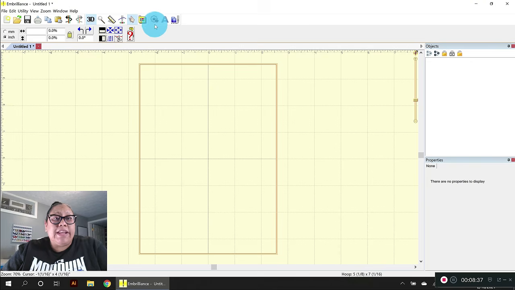So I'm going to start off by getting my #1. So this, again, now I'm using the paid version of Embrilliance Essentials. Because I'm merging stitch files, this is not something that you can do with the free version. So I'm going to click Merge Stitch File. I'm going to get my #1 first.